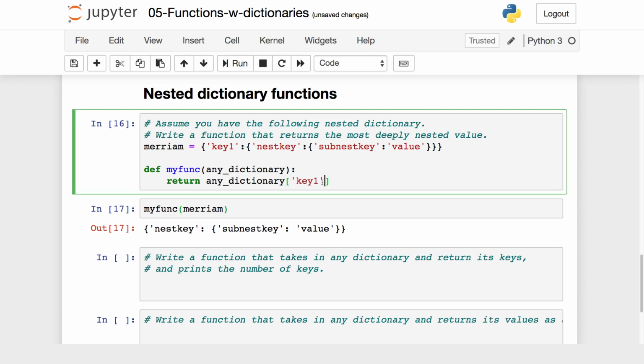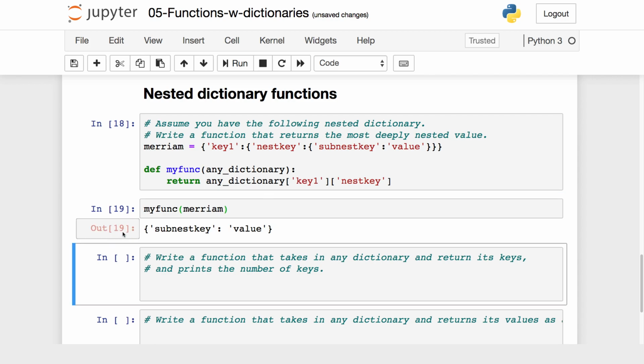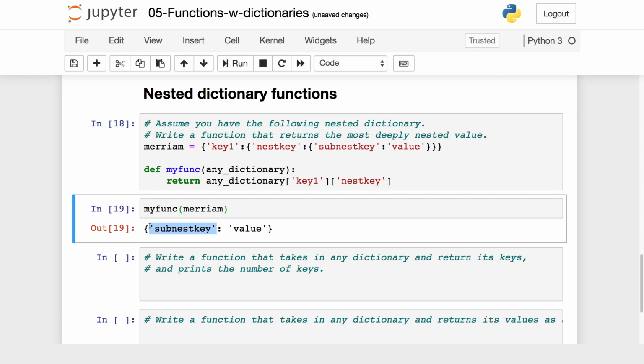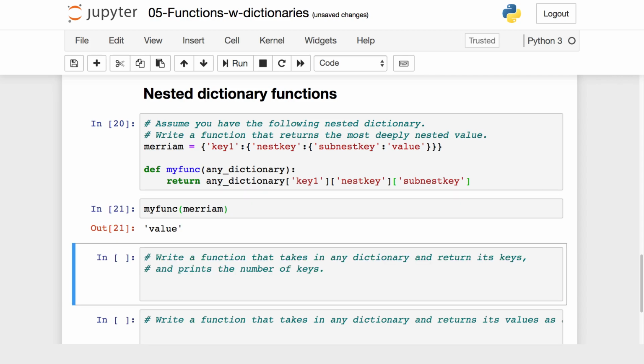So then let's go ahead and give it a second key, nest key, and now it has something shorter, and you can see where this is headed. We're going to go ahead and we're going to grab that key and drop it here, and now we finally get down to the word value.